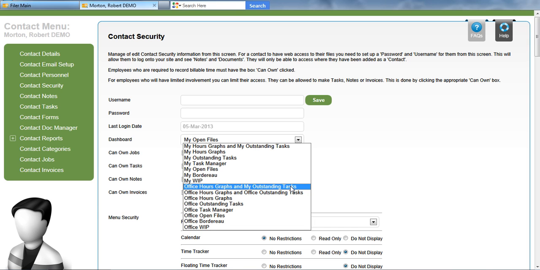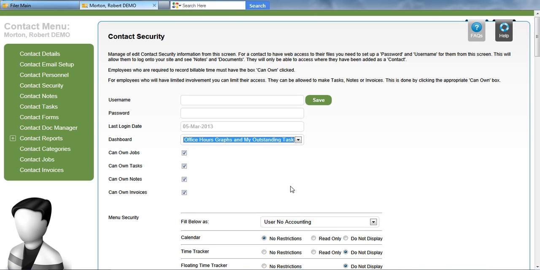An owner may want to see the office productions. The next field we'll see, we've ticked off the jobs, tasks, notes, invoices. Owners of this would be able to own a job file. So again, a project manager or their key employee would have access to these systems.